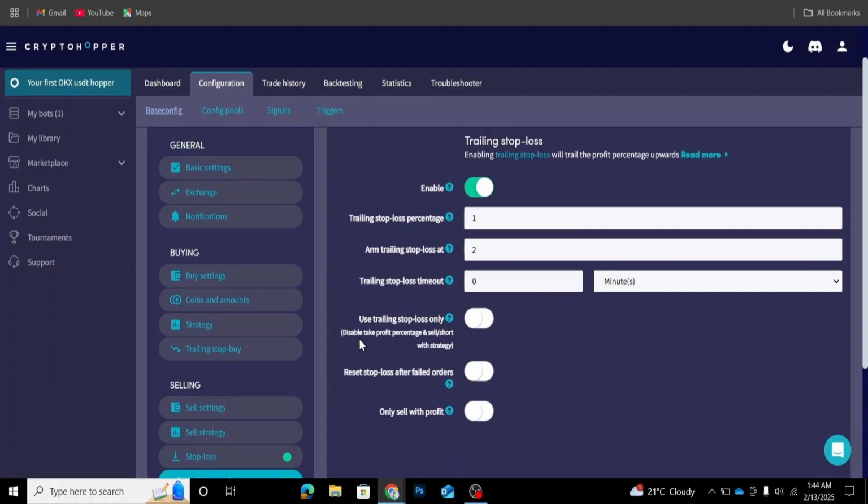For example, if the trailing stop loss is set to 1% and it's armed at 2%, the bot will activate trailing once the price moves 2% above the buy price. It will then only sell if the price drops 1% from its highest point. This allows profits to grow while still protecting against reversals.